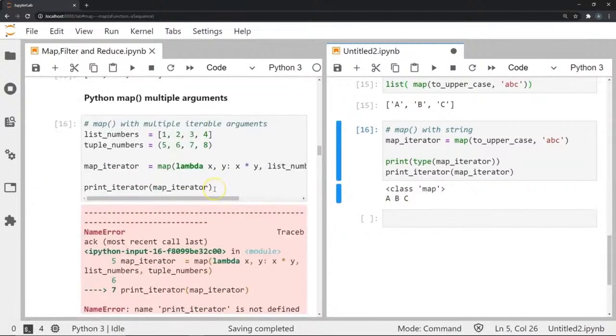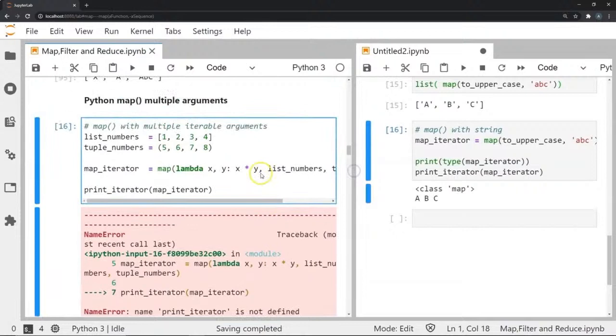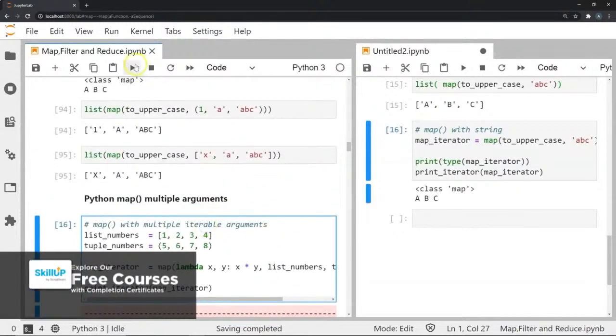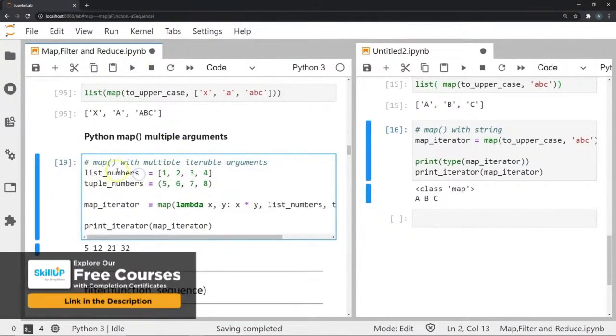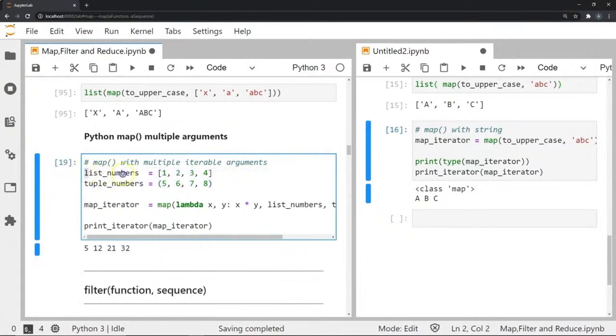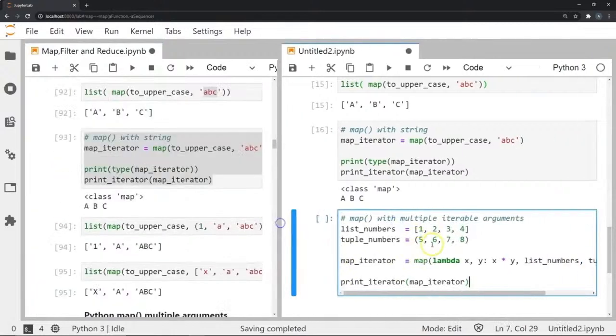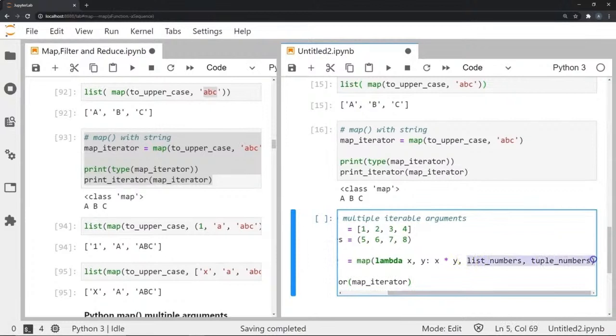Moving on, let's look at an example where we're going to pass multiple arguments. Instead of one iterable, we're going to pass multiple iterables and apply some sort of operation. What we have done here is created two sequences: one is a list of some numbers, and another is a tuple of some numbers. Just to show you, let me first copy this here. I have a list and a tuple, and I'm passing both of these to this map function.